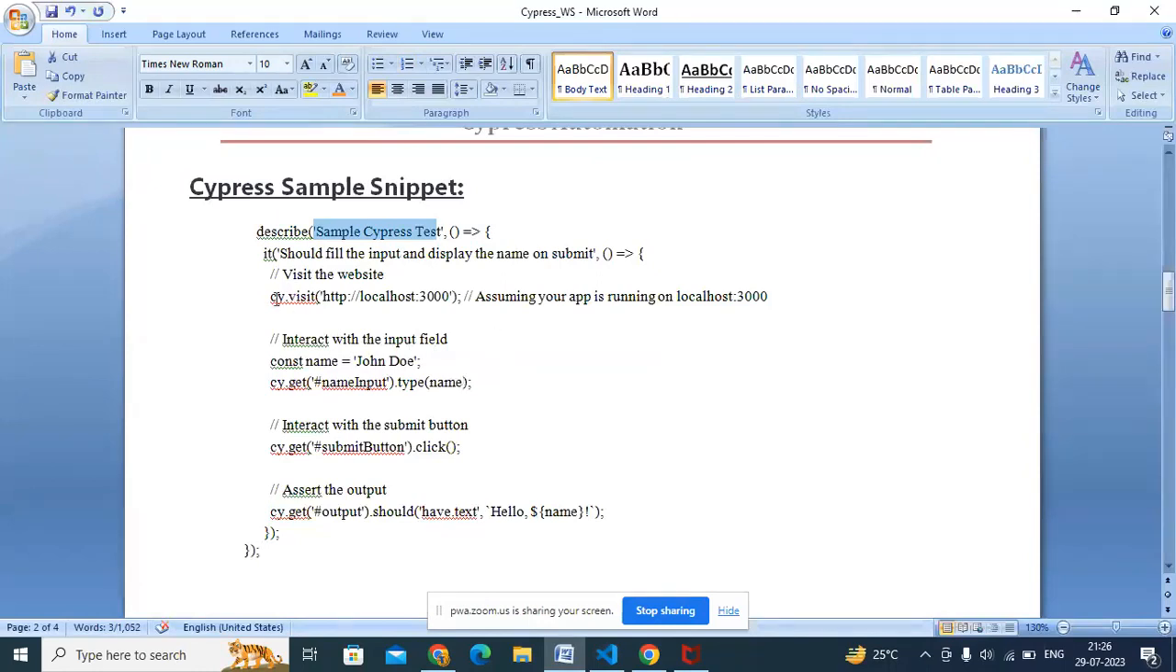And cy is the Cypress object. In Selenium, we used to create WebDriver equal to new ChromeDriver and all. Here we no need to create it that way. By default, cy is the object. It contains the Cypress commands. In Selenium we use the get method to open a page, but here the visit method is there, where you can provide your URL and it is going to open it. And in a similar way, constants you can store this way and use.